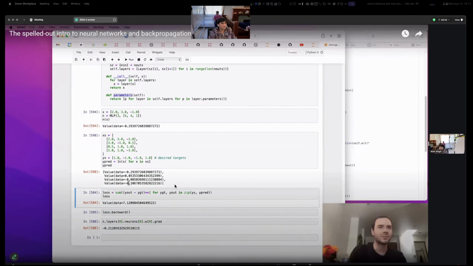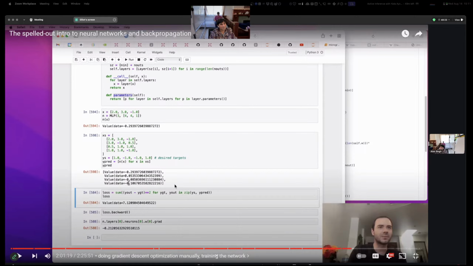Yeah, the biggest models are 11 orders of magnitude bigger. Or 10 orders of magnitude, yeah.